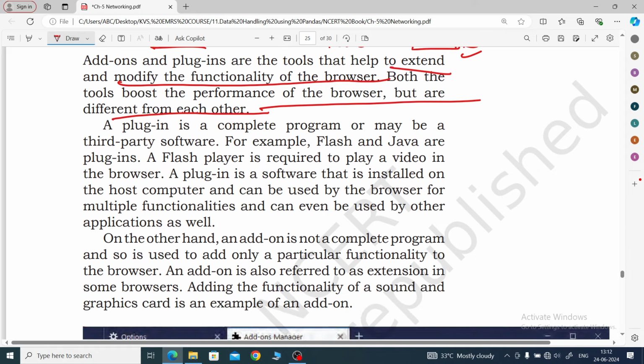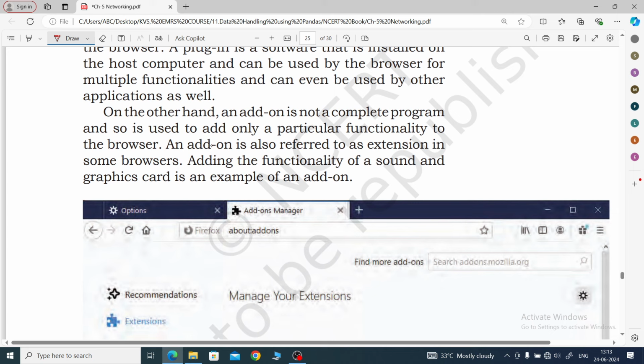Your extension is also the same, but plugin is a complete program. Plugin is a complete program and it is third party software. So whenever you add plugin options and install it as a plugin, in the host computer your data can be accessed by the third party also. And add-on is not a complete program, it is used to add only a particular function. So look at here, add-on managers. And this is the symbol for add-on and plugin also.